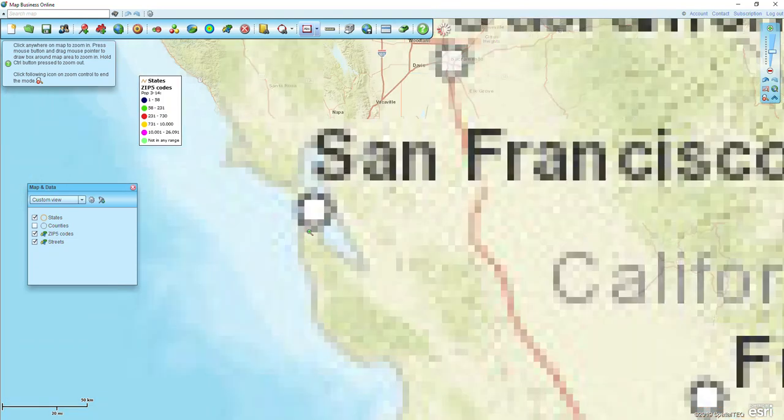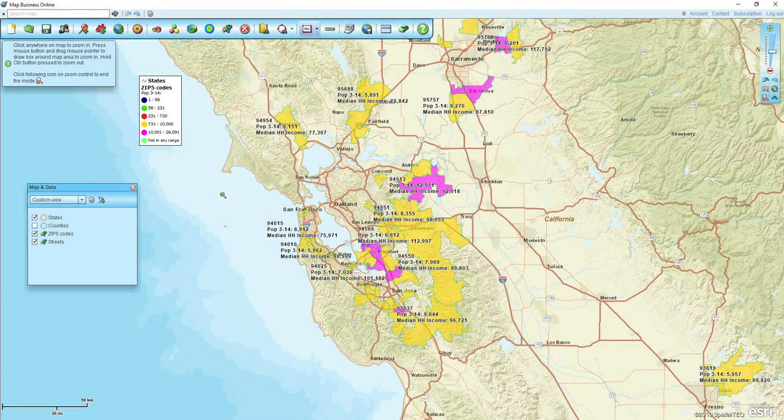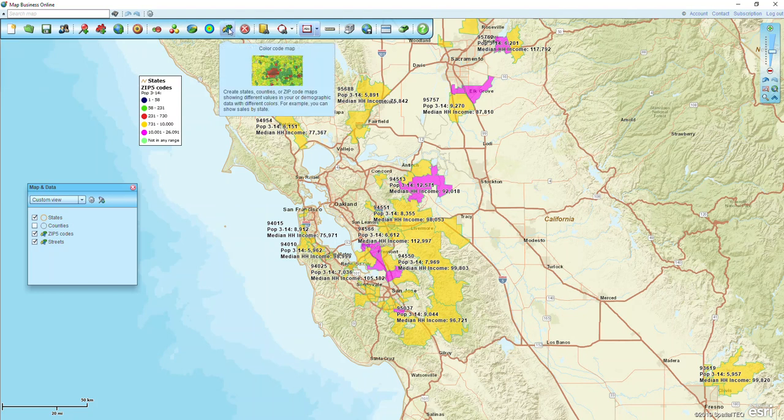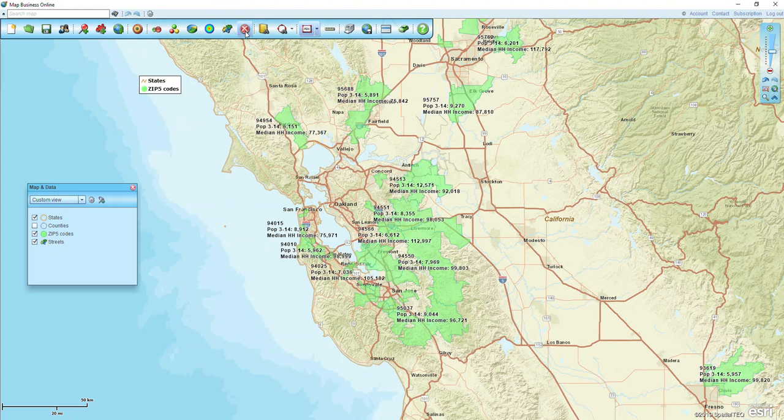If we zoom into San Francisco, that color coding has stayed the same, and you can continuously go back to that color coding and tweak it to get the little pockets inside of these areas that you filtered. So that's just a little tip. Once you're ready, you just clear color coding and everything goes away.